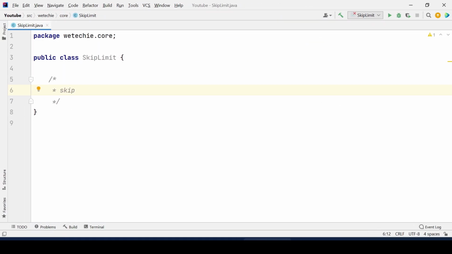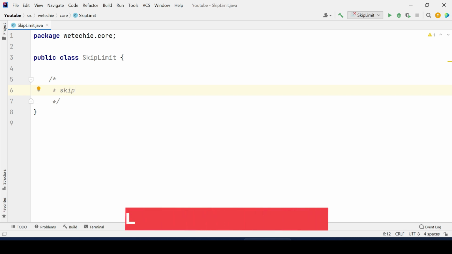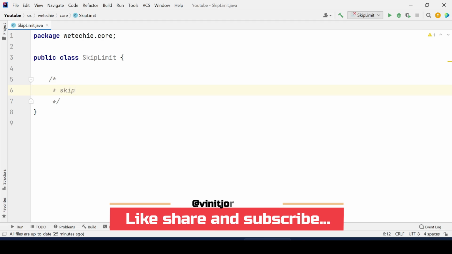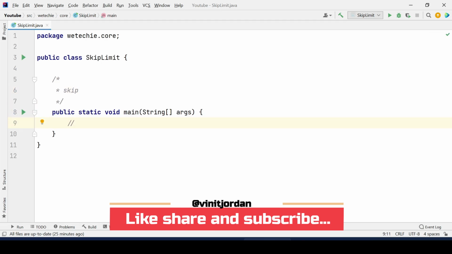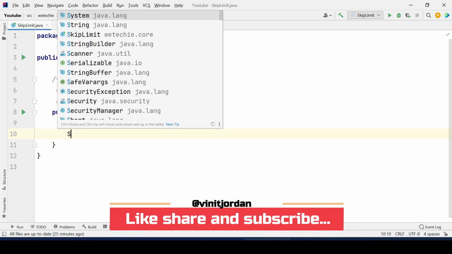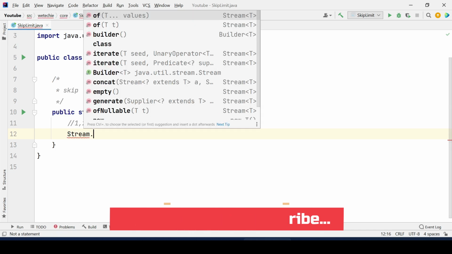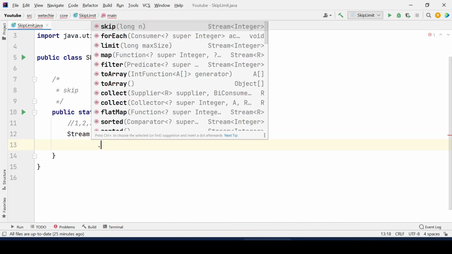As we know, the skip method in Java 8 is provided by the Stream interface. It is used to skip a specified number of elements from the beginning of the stream, and it returns a new stream of the remaining elements. Let's understand that with the help of an example, and for that we will create a stream of integer elements from 1 to 10, and then call the skip method.